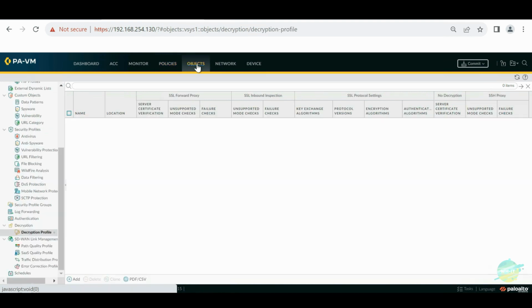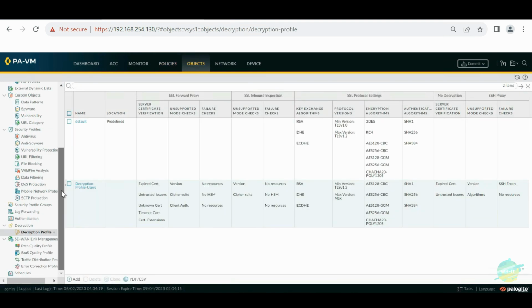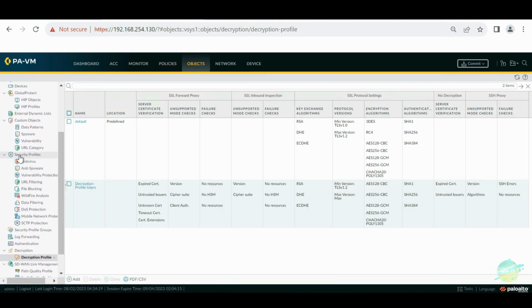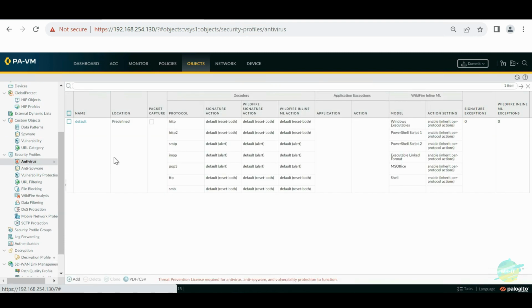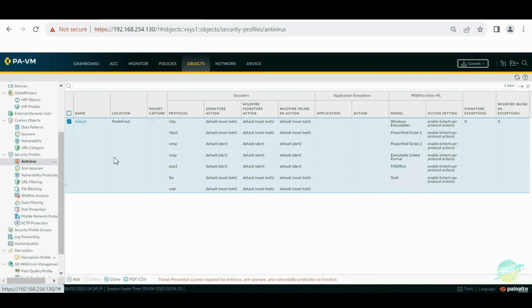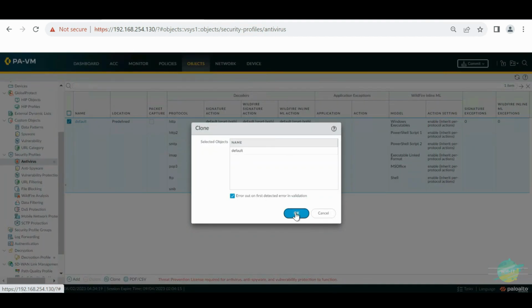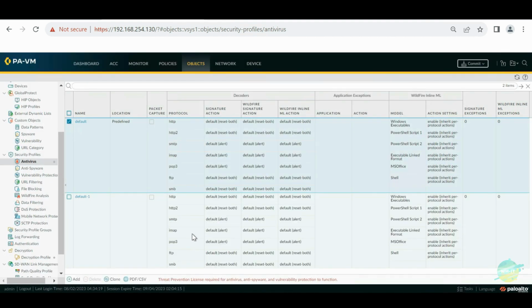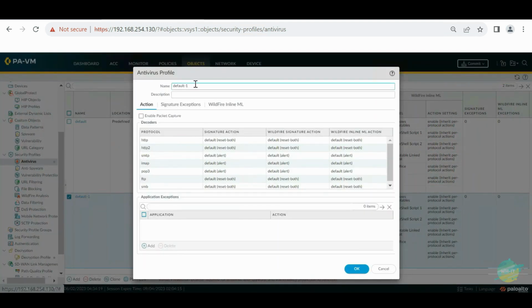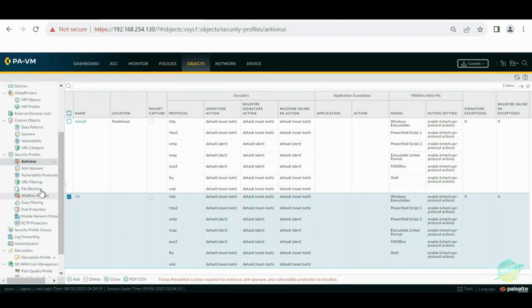So let's go to objects, and in the objects we have the security profiles, and under that there is the antivirus profile. All you can do is either clone this profile and make it custom. For now let's do the clone, and we are going to use the same profile, and in the future you can do the tweaking based on that. Now let's say I'm going to create this policy as an antivirus. So this policy is created.